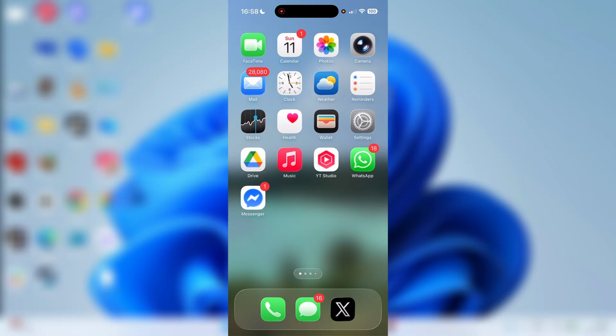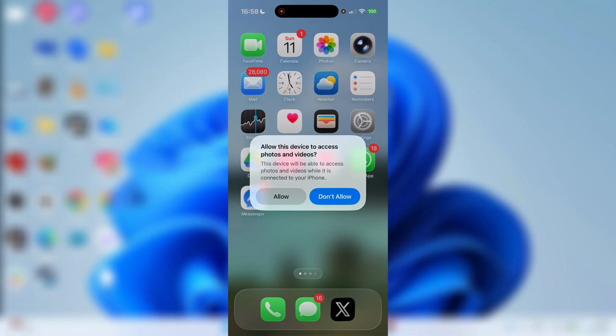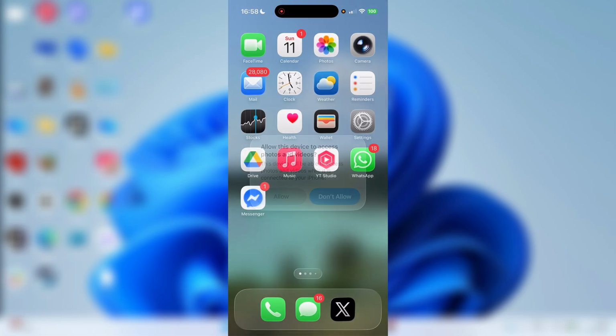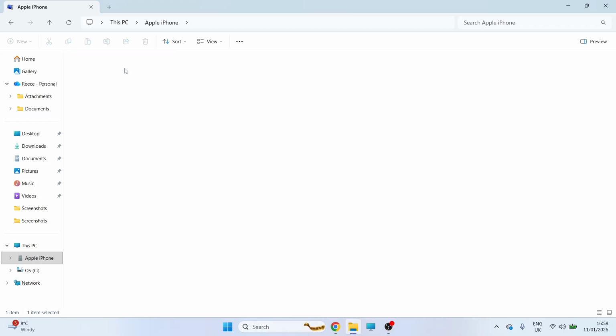Once you've done this, go and disconnect your USB-C cable and try reconnecting it into your iPhone. Now, as long as your iPhone is unlocked and it's plugged into your computer, you should see this trust message appear. Now go and click on Allow. You'll then need to enter the passcode to your iPhone. You can then head back over to your computer and you can check to see if it's now working.